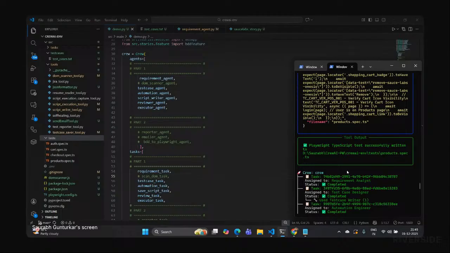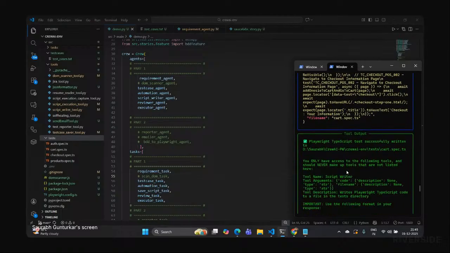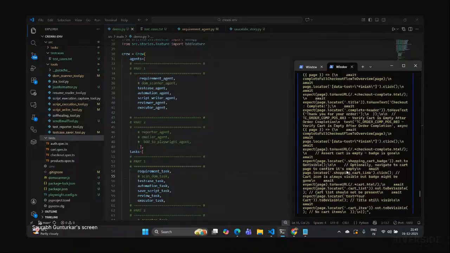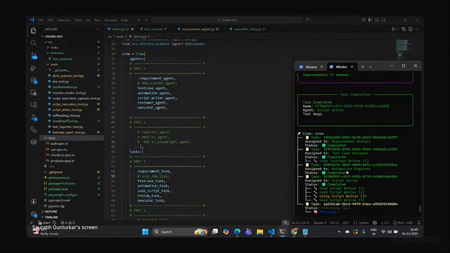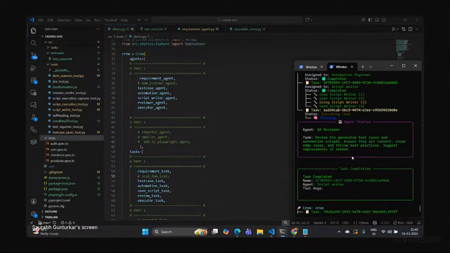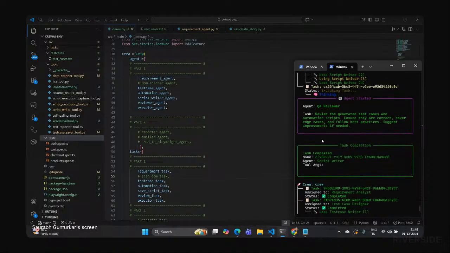Nice. Okay, and what's next? Maybe I'm too curious about the next steps. You have the reviewer agent. Yes. What does this agent do? This is ongoing right now.